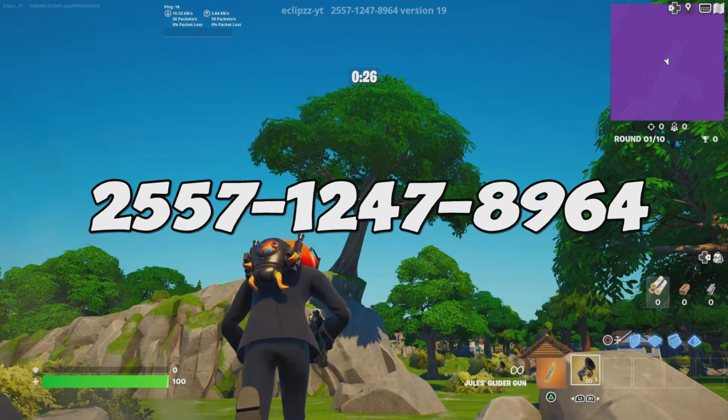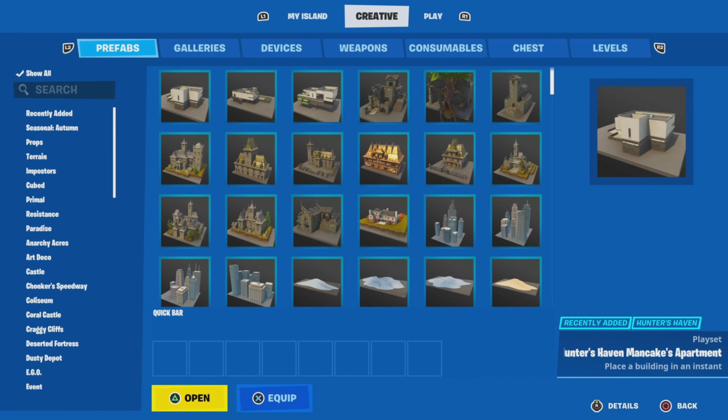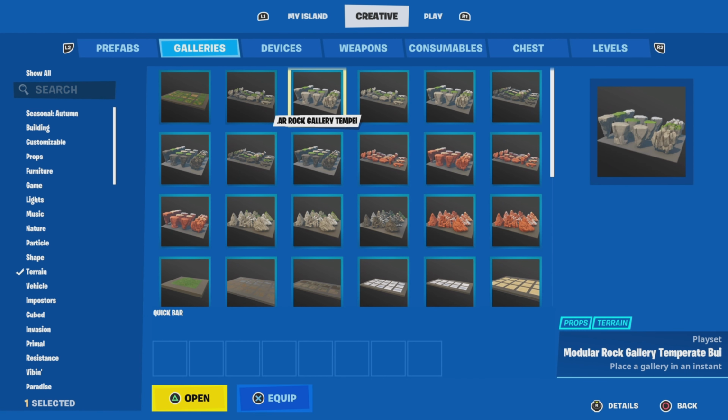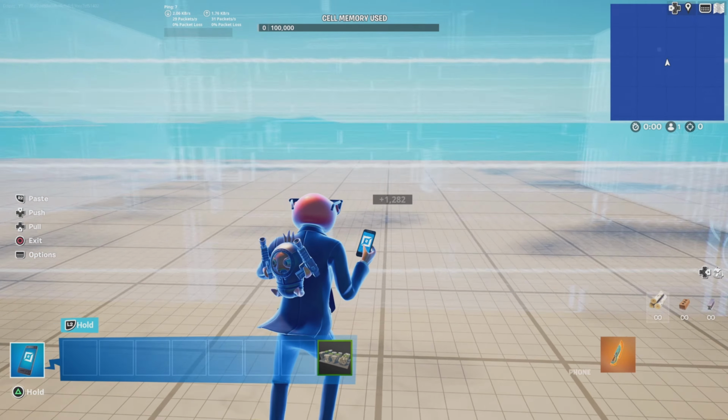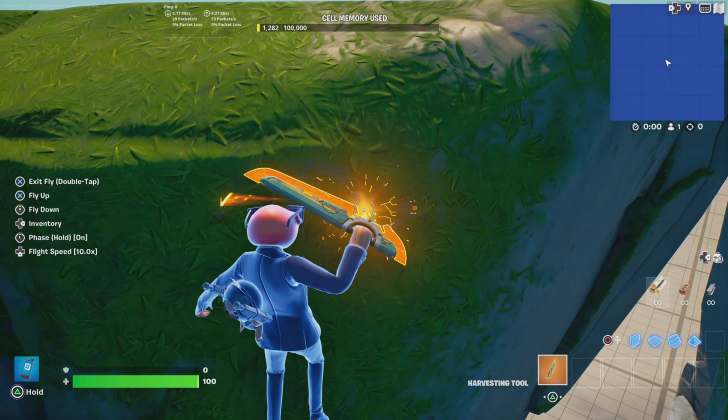But yeah, so let's get into the tutorial on how you can make something like this. Okay, so the first thing that you're going to want to do is go into galleries and select terrain. There's a lot of modular, but you're going to want to get the buildable modular terrain because those are the most important ones. So I'd recommend starting out with this gallery right here and just test to make sure it's the right one, which it is.